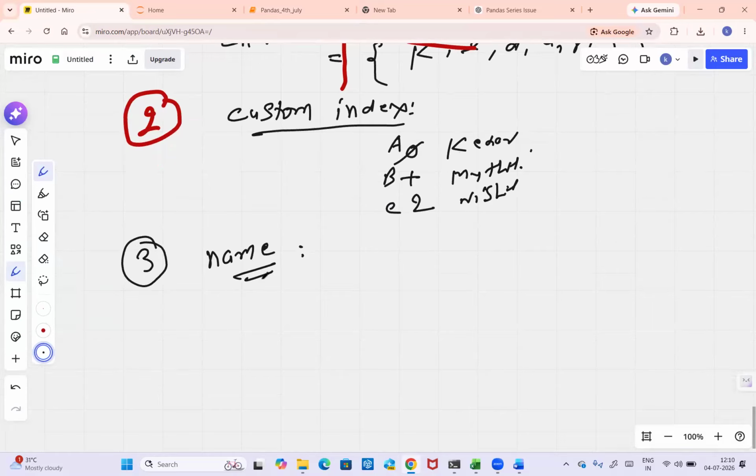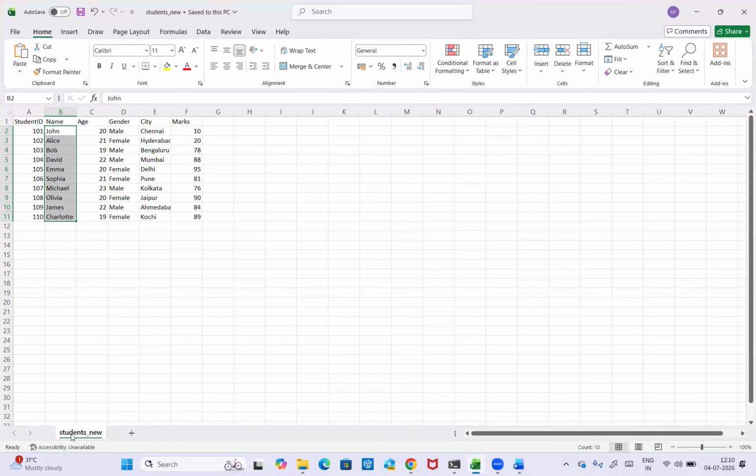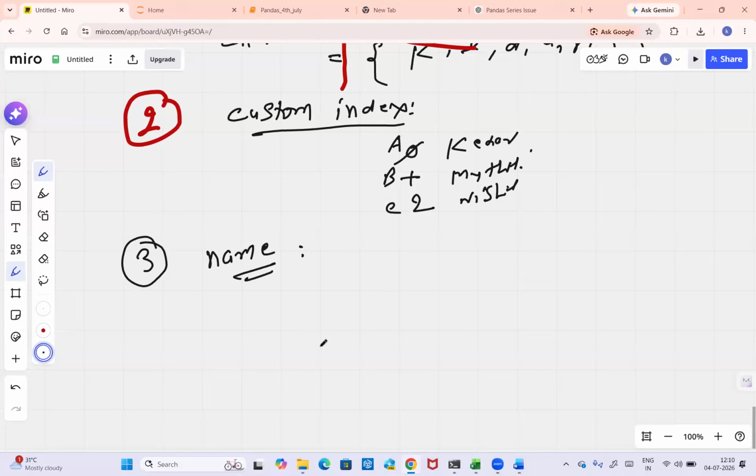Understood the name, guys? Suppose you want to give some name to your series, right? You will give a name. Like in Excel, this will be, right? Here the name is coming. Correct? Students underscore name. Something like that it is. The sheet name it is. Yeah, sheet name. So this is nothing but sheet name.